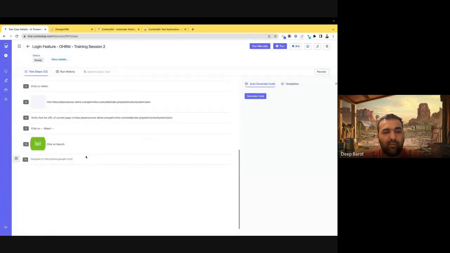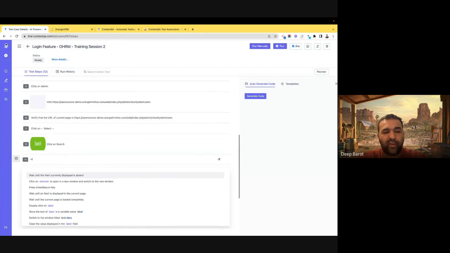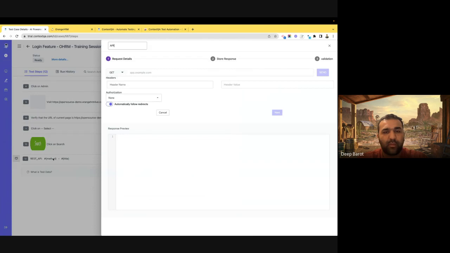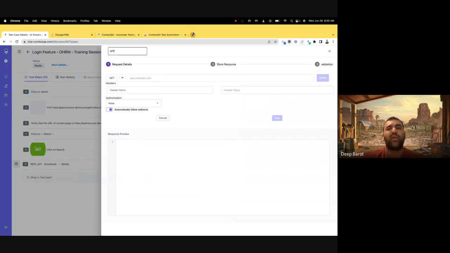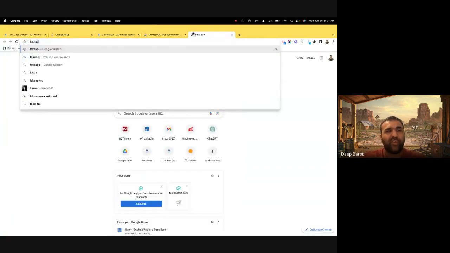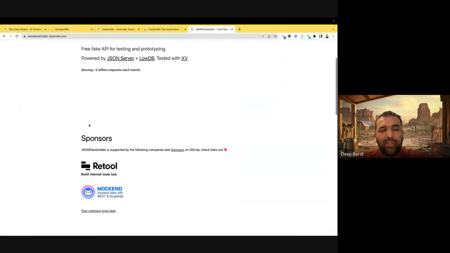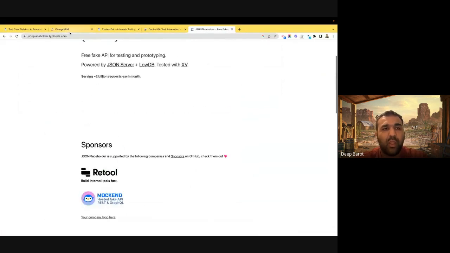And let's add one more endpoint for REST API. And here we are going to check any REST endpoint. So currently I'm taking an example of a fake API, but in future we can take any of these normal APIs that you are testing with the Postman.